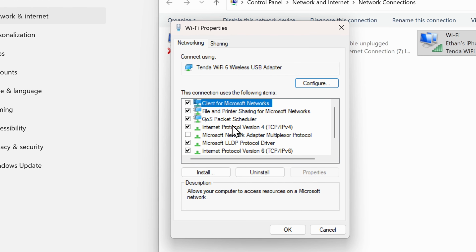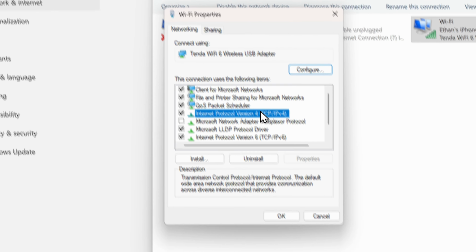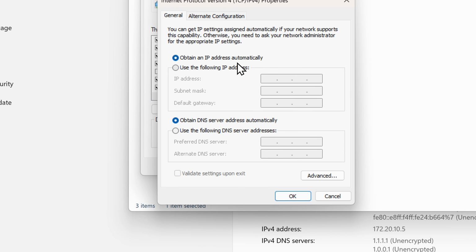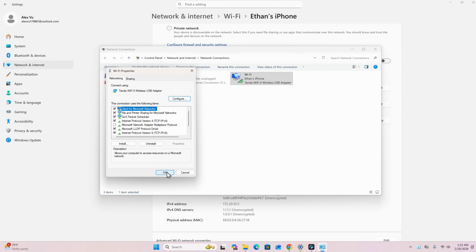Look for the Internet Protocol version 4 item and double-click it. Down at the bottom, click the option that says Use the following DNS server addresses. This time, I'll enter Google's DNS. The preferred DNS server is 8.8.8.8, and the alternate DNS server is 8.8.4.4. After that, just hit OK.